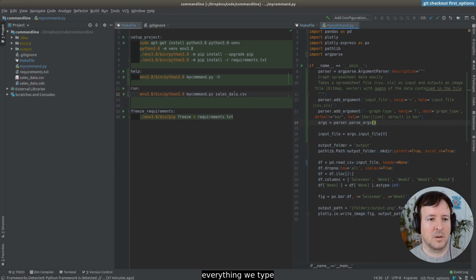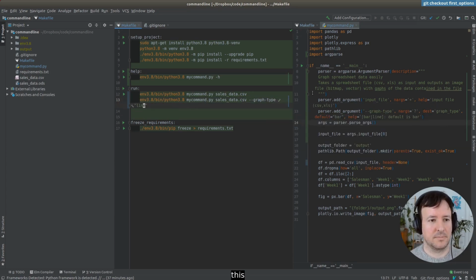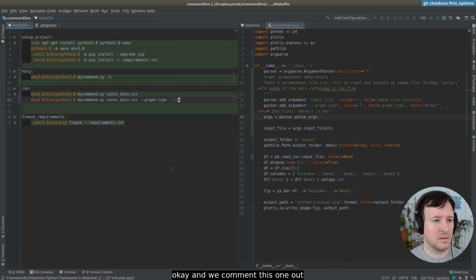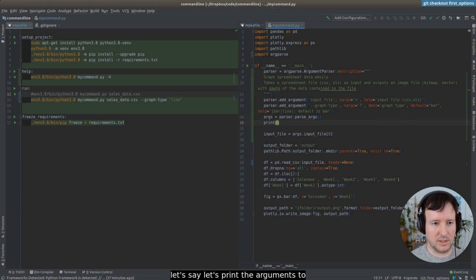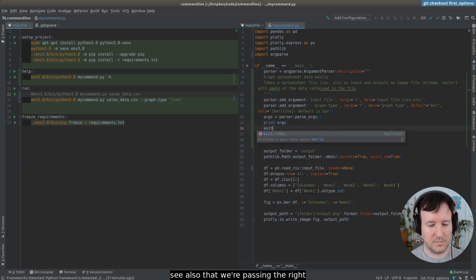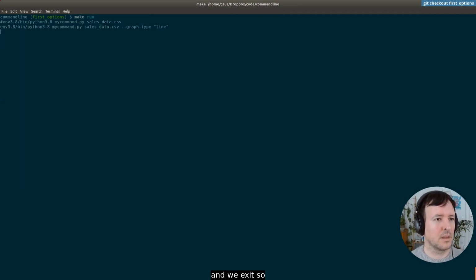Now, we want to start passing this option, right? So the option will be something like this, graph type, and this time we pass line. Okay, and we comment this one out. So here we can see the usages we have. Later we'll test them, but for now let's just try it out. And let's print the arguments to see also that we're passing the right thing. Okay, and we exit.